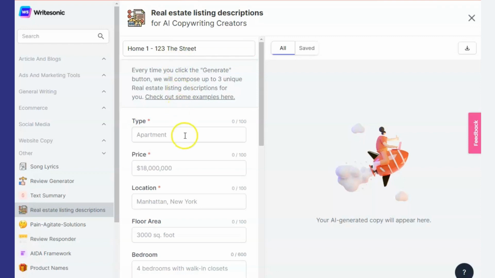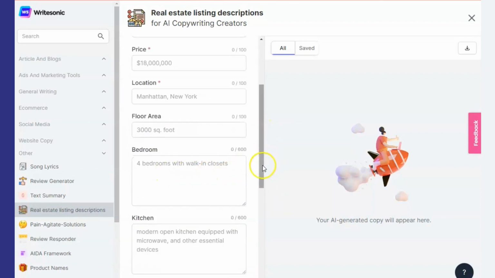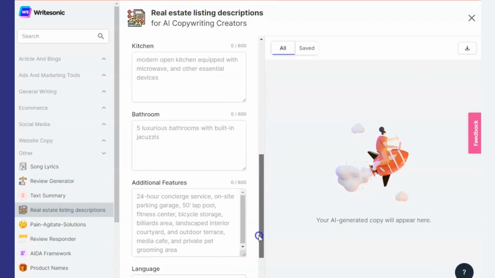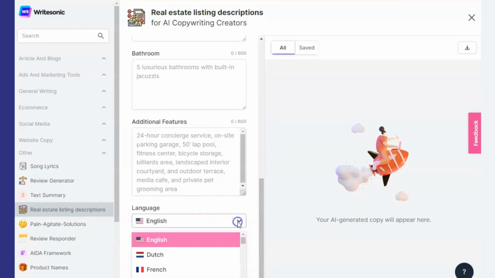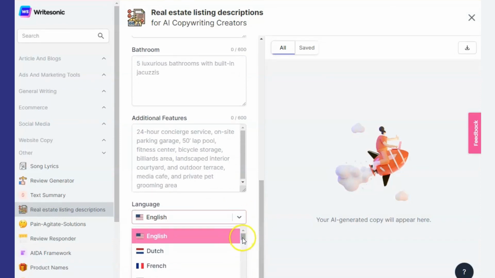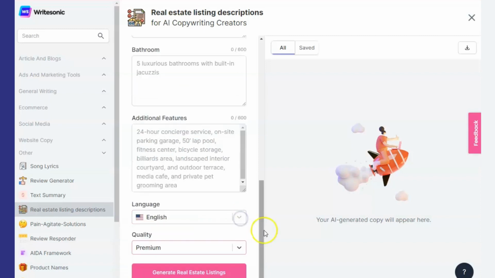And then we're just going to go through and put all of the information into this box. Now you'll notice you have 100 characters for the first. And then when we describe the bedrooms, we have a few more characters. We've got up to 600. Okay, once we've done that, we select our language. You can actually do this in lots and lots of different languages. So you can type in English and then it will translate it for you if that is useful. And then we want the quality. We're going to stick with premium.